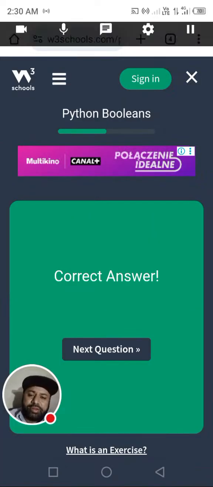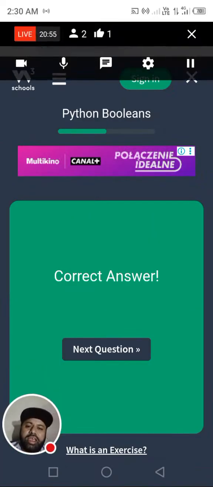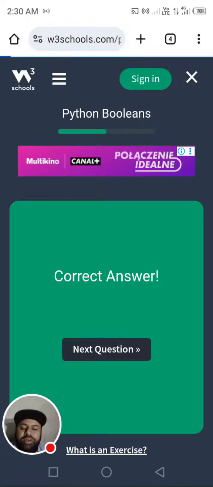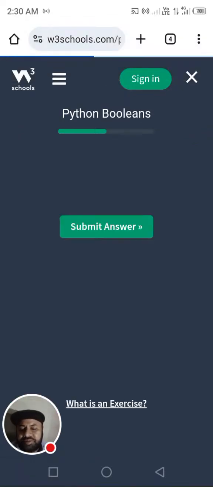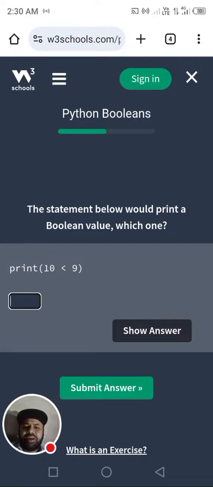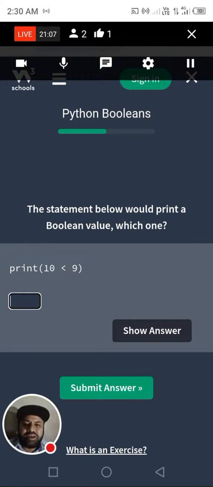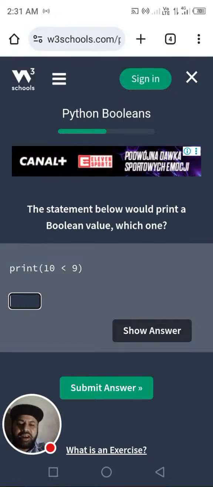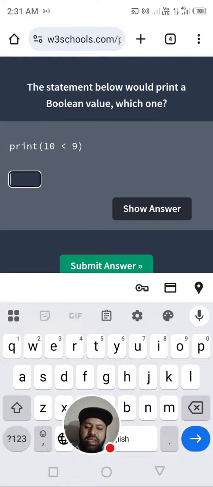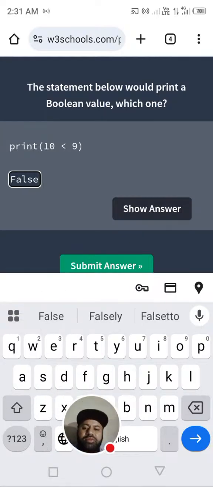That's great, dear students and learners. Next, see the next question. Here it is. The statement below would print a Boolean value. Which one? 10 less than 9. Yes, it's false as well, because 10 cannot be less than 9. That's why it will result in false.